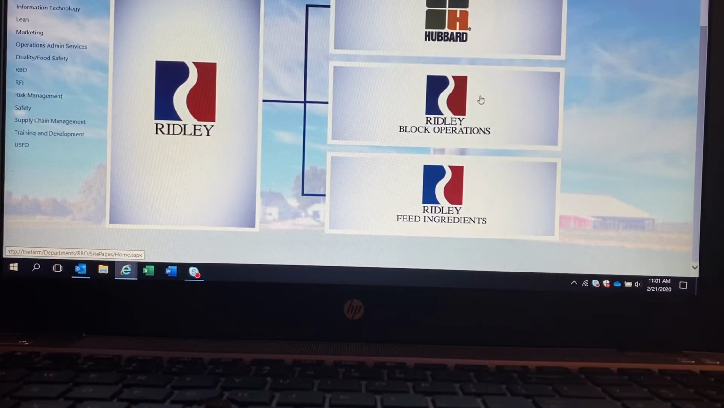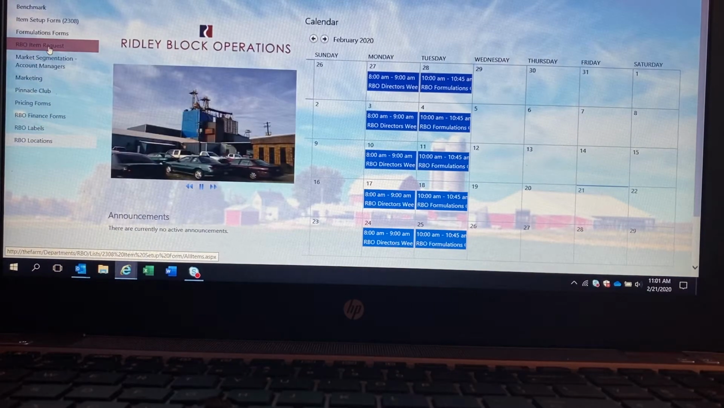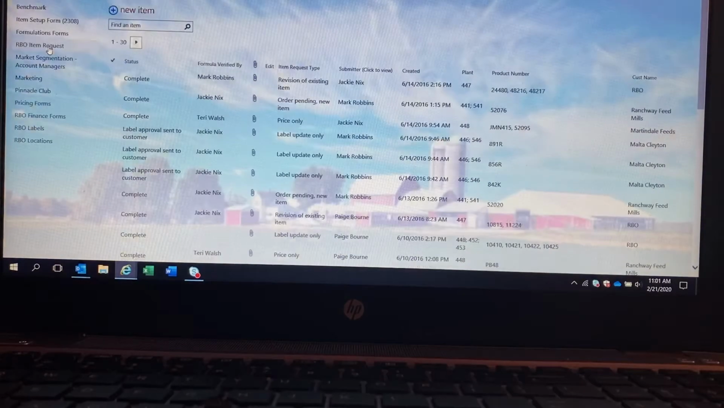From there, I work for Ridley Block Operations. I'm going to choose that. From there, I'm going to go Ridley Block Operations Item Request. From there, it's going to say New Item. Even though what I'm looking at today is an existing item that we're going to have formulated at a new plant location, we always click on New Item.